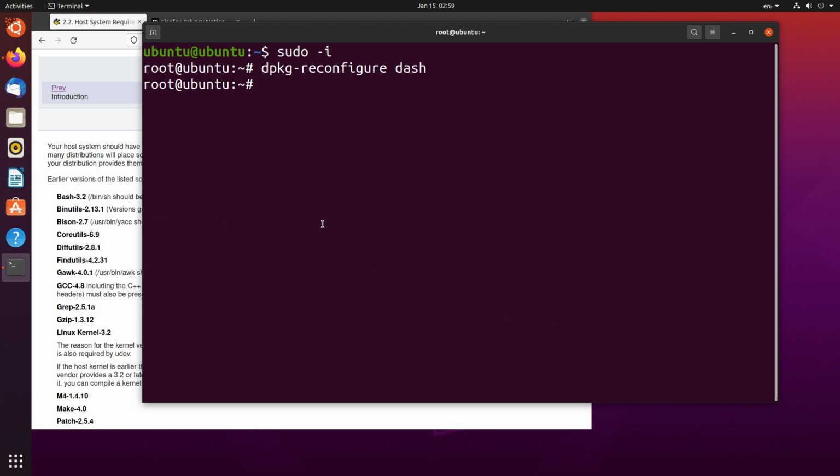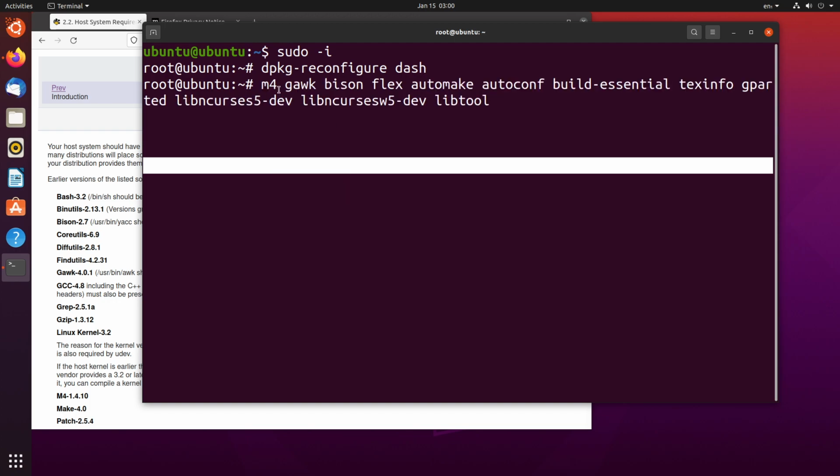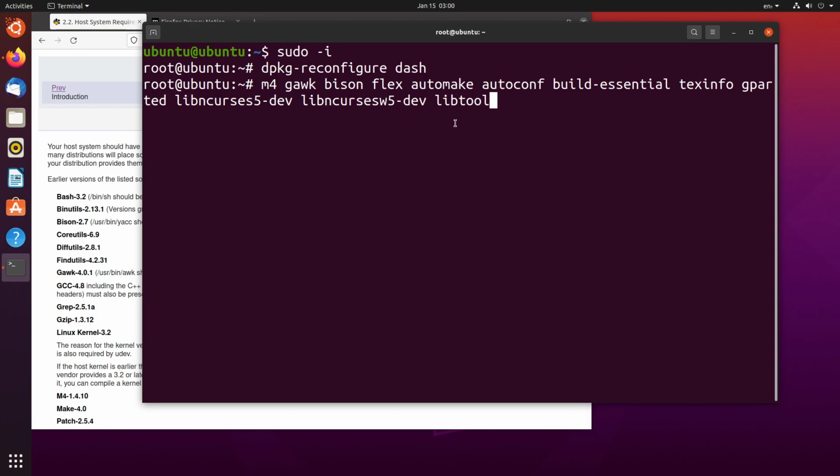And because we're using Ubuntu 20.04, we need to download some software. So we need to download and install the following software. We need to download and install M4, Gawk, Bison, Flex, Automake, Autoconf, Build Essential, Texinfo, GParted, libncurses5-dev, libncursesw5-dev, and libtool. As I have already installed all of those, we can just move on to the next step.